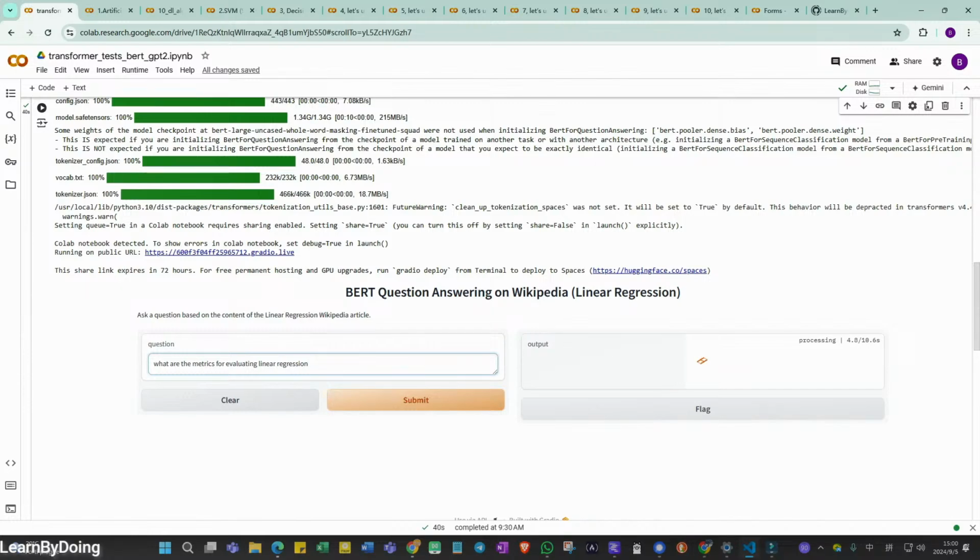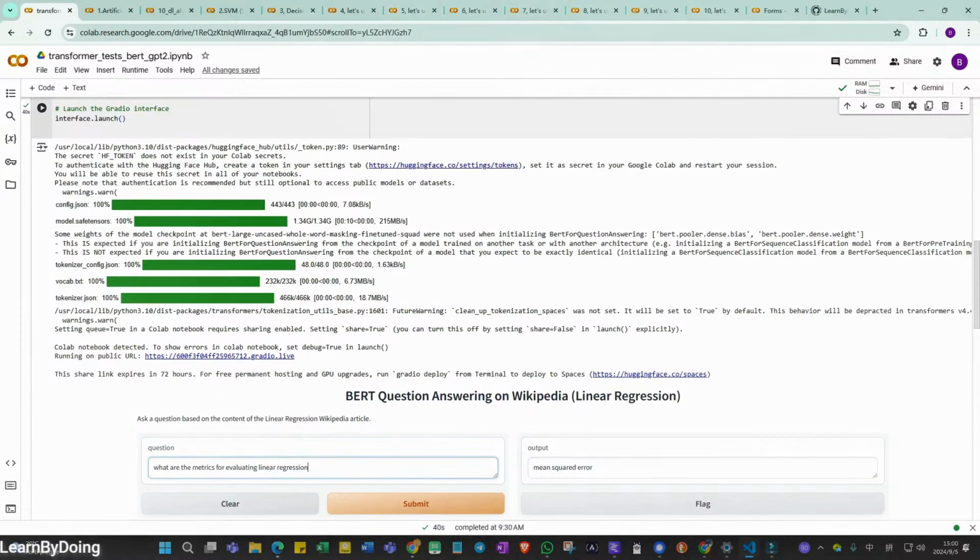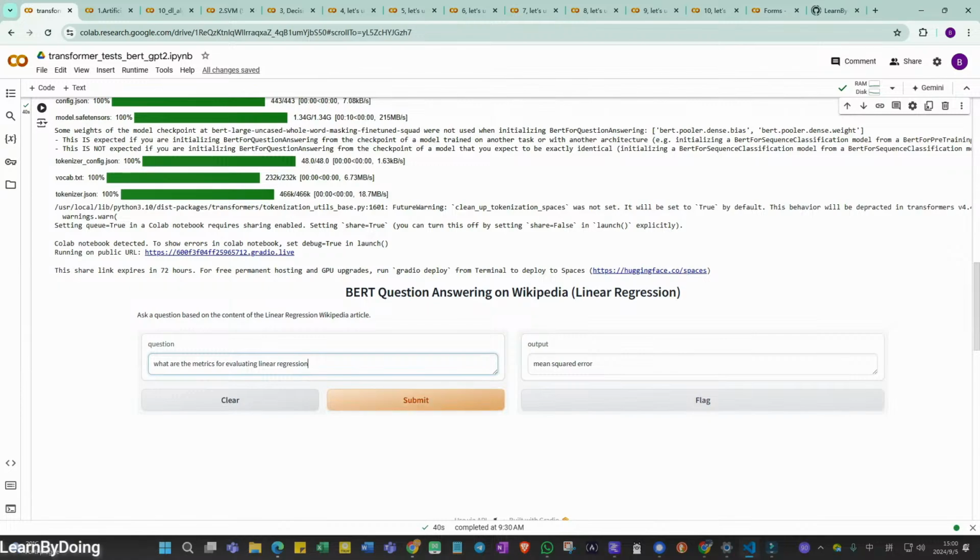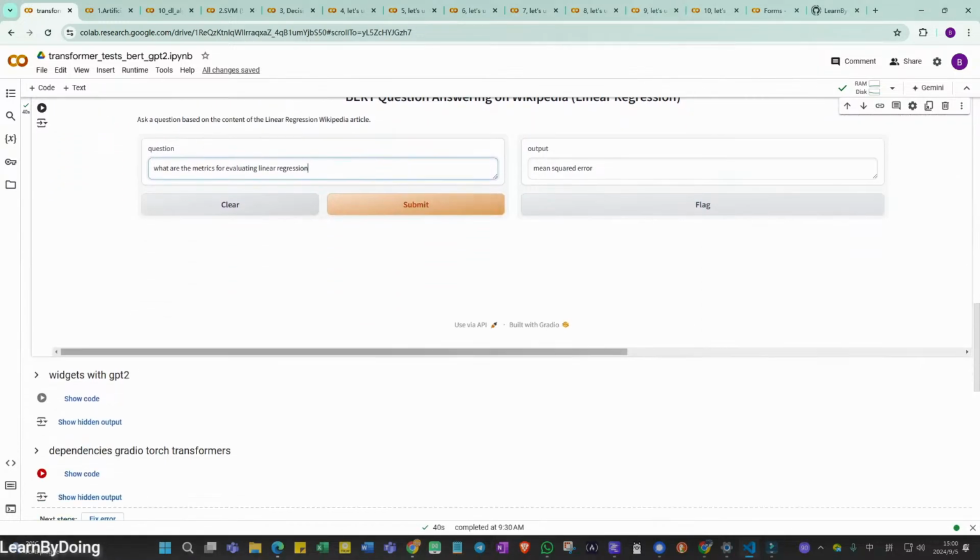Let's see how it goes. As you can see, a shadow bar shows the progress. Not so bad. Mean squared error is one of the metrics to evaluate a linear regression. You can also have R square and different metrics. So far so good. So that was a very quick view of the BERT model to query on the context. You can also try on your side.